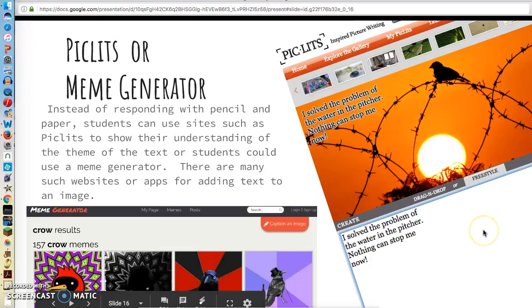And finally, in the traditional lesson, the little section of the teacher's manual that I posted said that they would respond or they would write about the theme. And you could do the same thing here with Picklets or a meme generator or any kind of website or app where you add text to an image. And I think that involves much more critical thinking. You have to think about the picture you're putting up there, think about what you're writing, and it just involves many more skills than just writing in a journal about what you think the theme is.